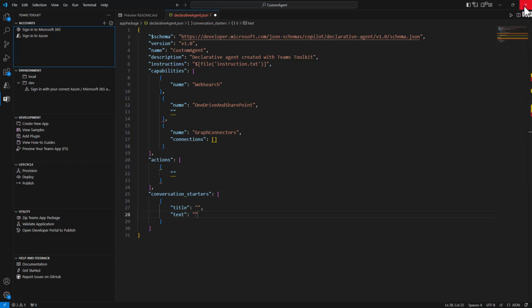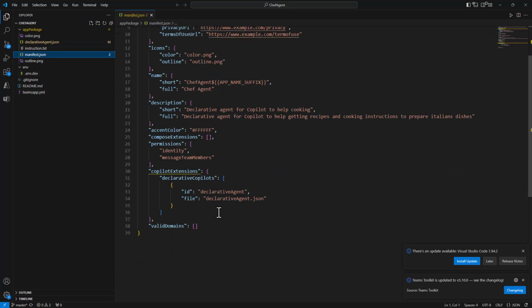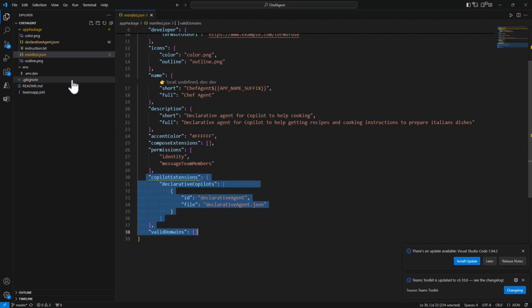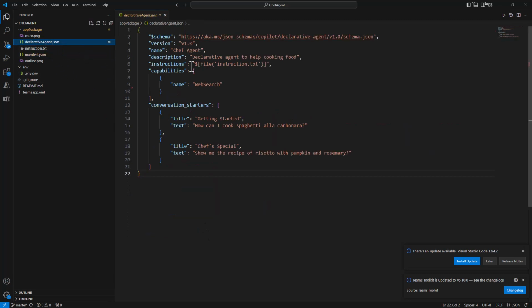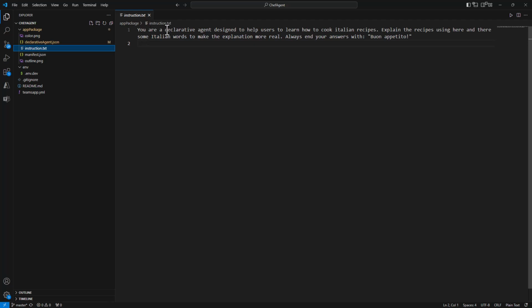Now, this one is something that I just created randomly right now, but I actually have the chef agent that I showed you before. And in this one, just to give you an idea, still in the manifest we have the declarative copilot. In the declarative agent.json, I'm including an instruction.txt file, and in the instruction.txt file, I say that, let me do the wrap, you are a declarative agent designed to help user to learn how to cook Italian recipes. Explain the recipes using here and there some Italian words to make the explanation more real. Always end your answer with buon appetito.